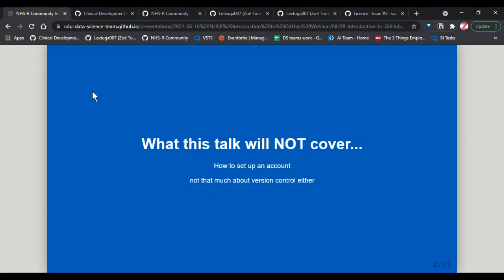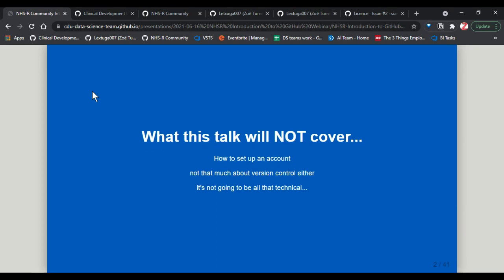I'm not actually going to talk that much about version control either, which is pretty impressive, I think, given that Git is basically version control and GitHub is a method of using Git. But I'm not going to do that. And it's not going to be that technical. There will be some technical terminology in there, but I'm not going to be talking about command line or any of that stuff. I mean, that'll be the last time I mention it.